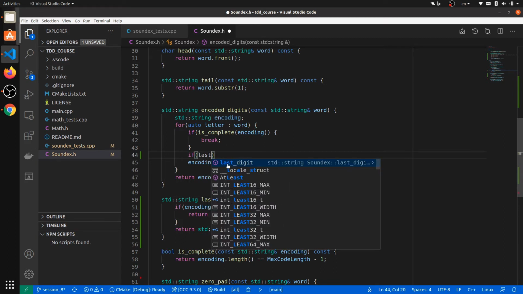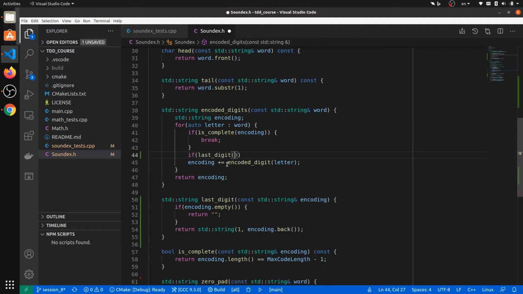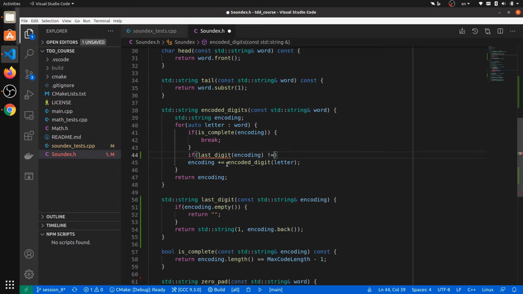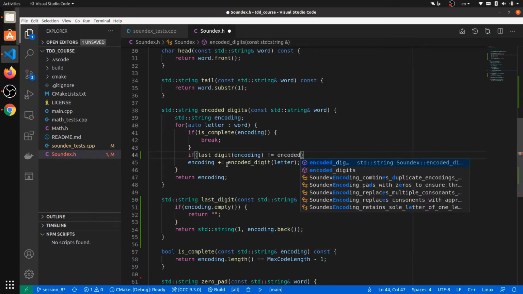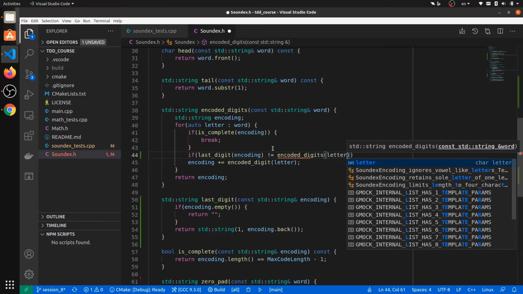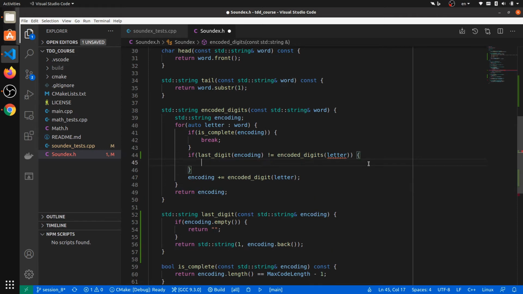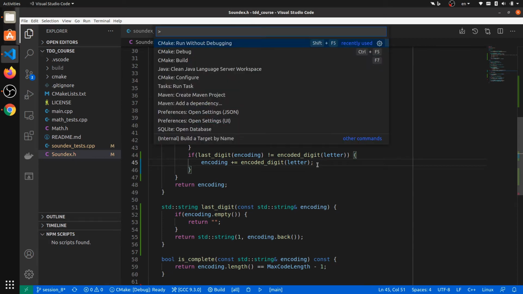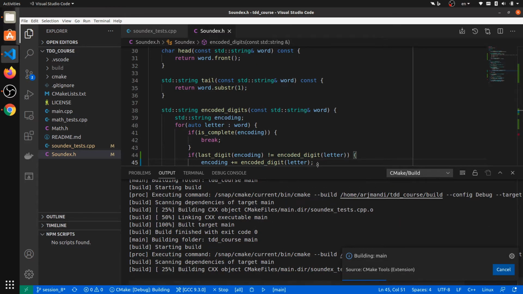If last digit of encoding is not equal to encoded digit, it can append the new encoding to the letter. Sorry, I misspelled this word, encoded digit. I could call encoded digit. Alright, let's run the test case to make sure it's passed.